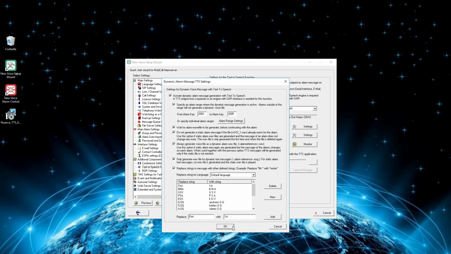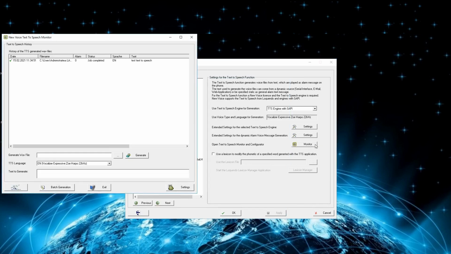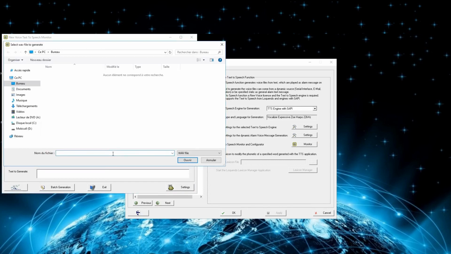Back in the NewVoice Setup wizard, there is another button called Monitor. Press this button to see the text-to-speech monitor. Here you can find each generated WAV file and also create a test file. Simply enter a location and a file name in the field Generate WAV file, enter a text in the field Text to generate and press the Generate button. You will see a status on top. If the WAV file can't be created, check the error message and contact NewVoice support.